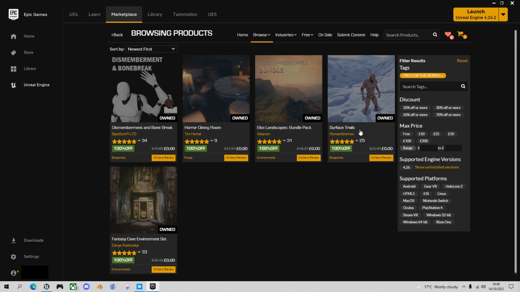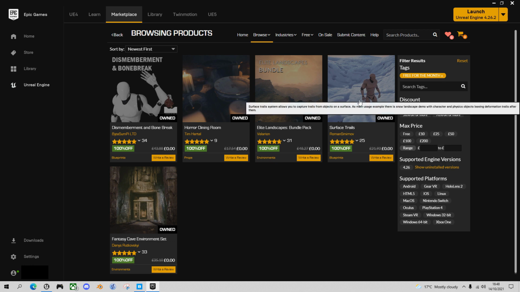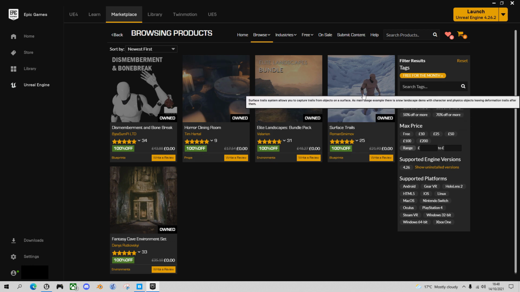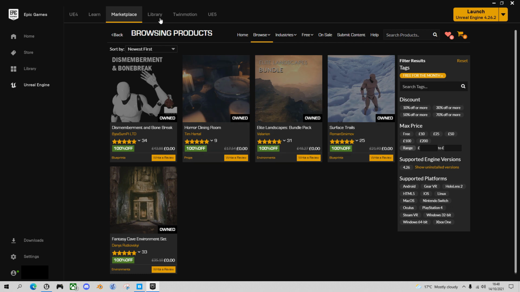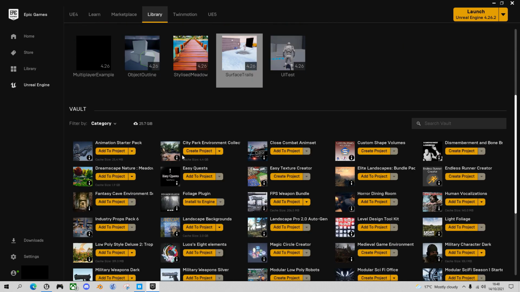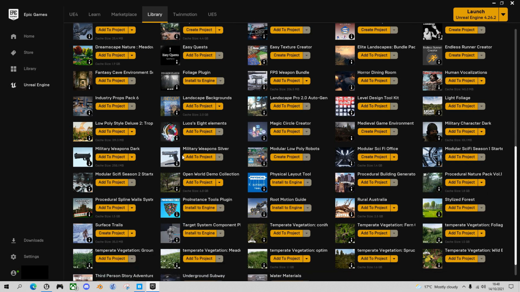So it looks useful, and as always in these assets in action videos, we're going to have a quick look at the asset with the demo maps, and then we're going to try and apply it in a real life project and see how easy it is to use. So first thing to do is to acquire this. It's free, and then if you go to your library, you'll see it in amongst all your assets.